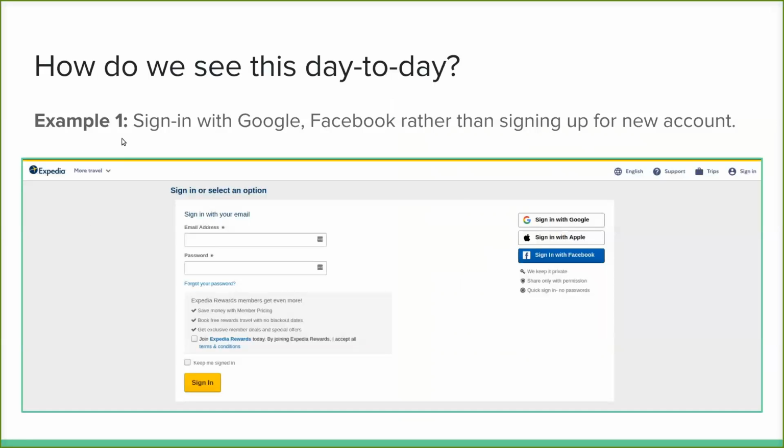Some examples of how we see this day to day: I chose Expedia's website, but I'm pretty sure there are a lot of more common ones that you use day to day. As you can see here, a lot of websites no longer have a sign up button. They just have a sign in with a third party service. Google and Facebook were the two large ones, and you see Apple doing it a lot more often nowadays.